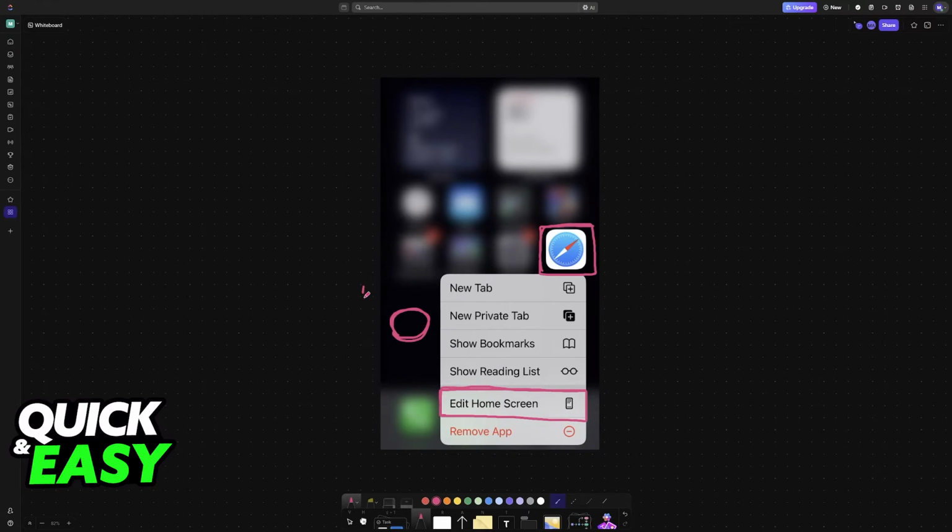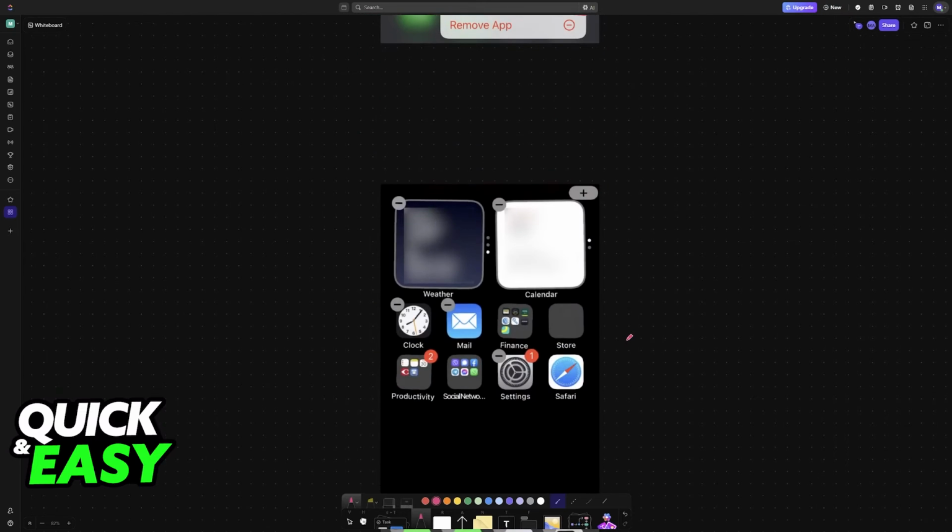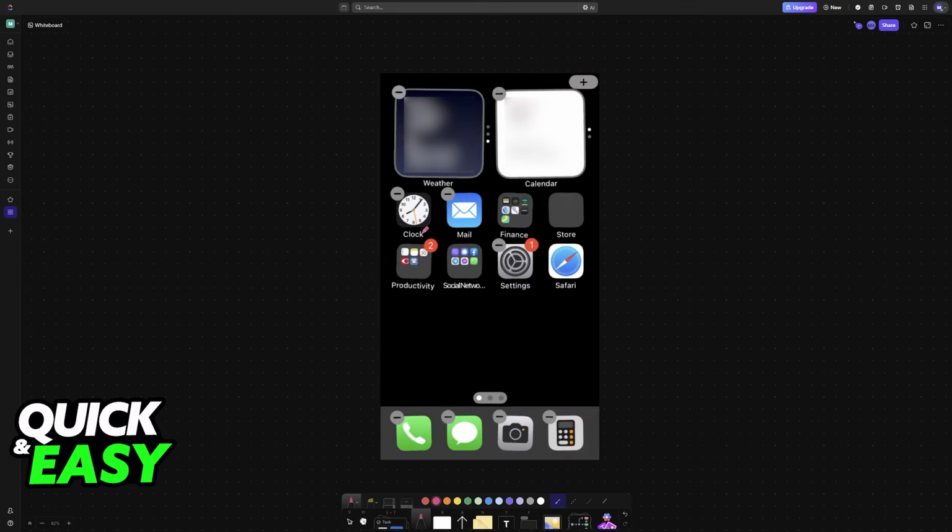So choose whatever you prefer, either on an empty space on the home screen, which will trigger the option to edit the home screen for all apps, or tap on a specific one first and then hold, and then choose edit home screen. Now, all the apps will start jiggling slowly, and you will see this icon at the top left of folders, apps, and widgets. This icon will remove the application.